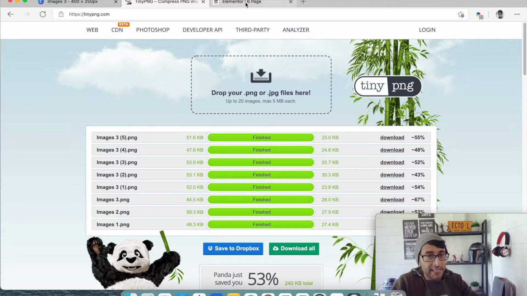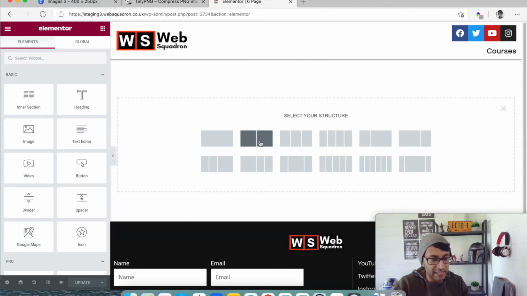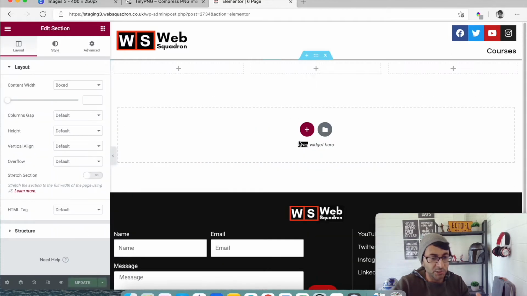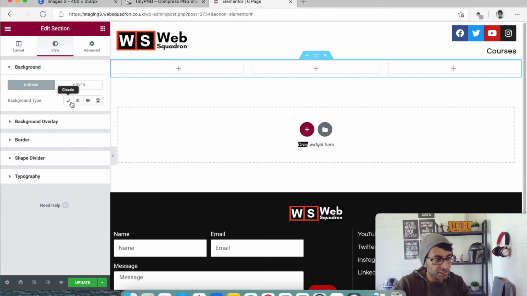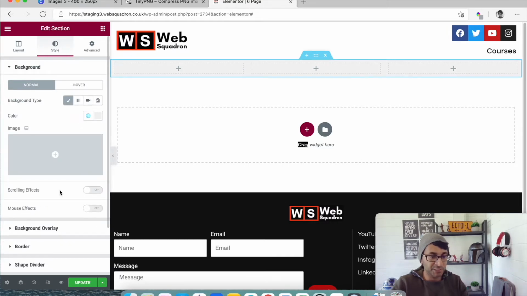Okay, I've then uploaded those into WordPress, and now we're back into Elementor. So what I'm going to do initially is create a section with 3 columns, okay? And then in the background for section 1, I'm just going to change it to F3, which is just a very light grey colour there.